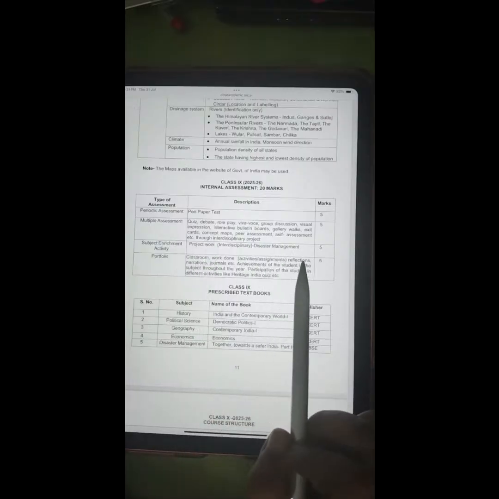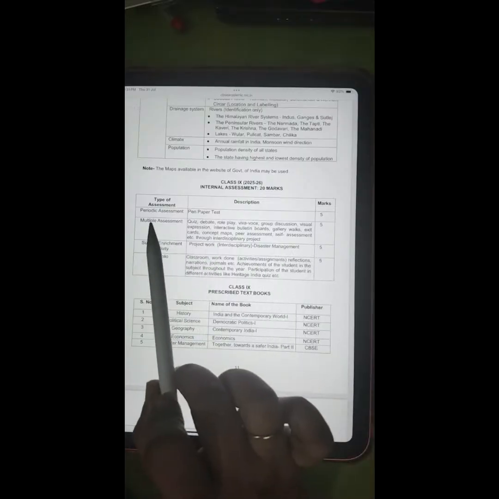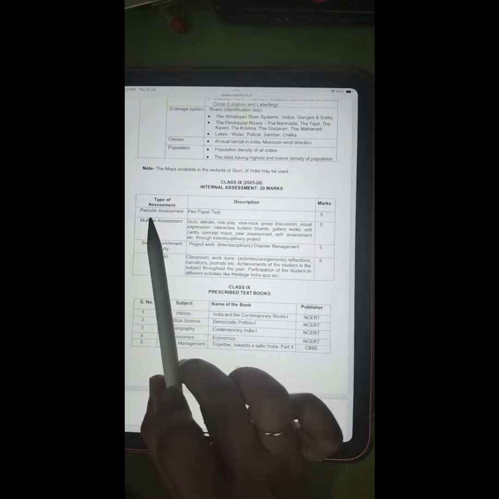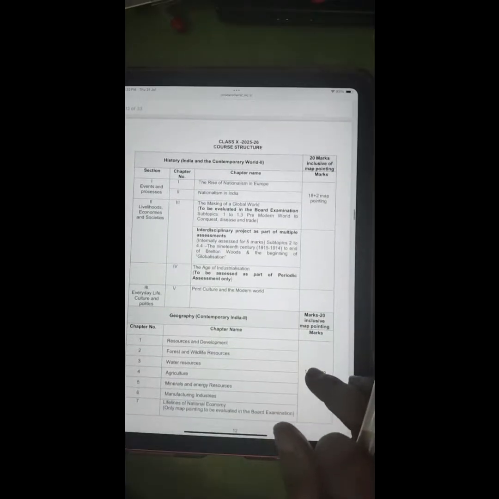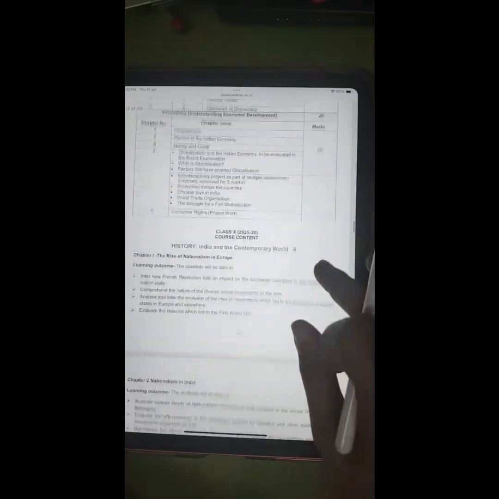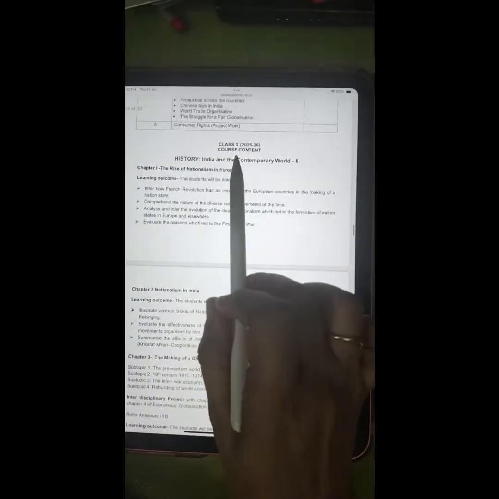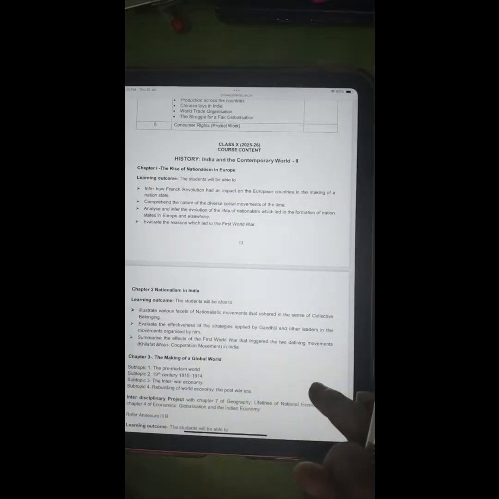Map work, they have mentioned what will be there in the history, geography. Internal assessment, they have given you the details how these 20 marks will be calculated. So for 20 marks in SST, periodic assessment, multiple assessment, subject enrichment activity, and your portfolios will be counted. They have given you the book's name here, NCERTs. The weightage is bifurcated here. You can go on searching like this, and then we come to class 10th course content.